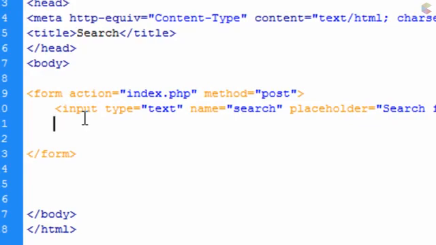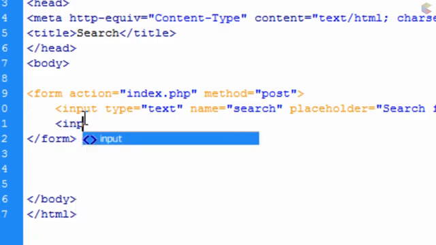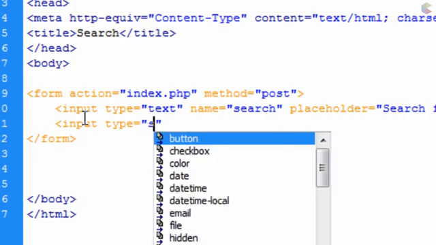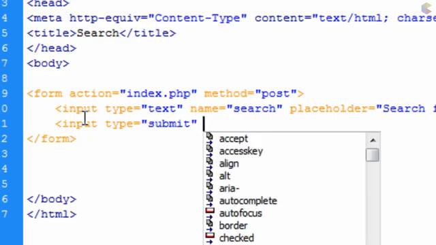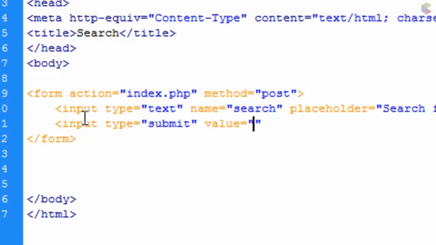Now, the next thing we need is some sort of way that the user is going to submit this form. So what we need is the input with the type of submit. So that creates a submit button which automatically submits the form which is within. Then it's just going to have the value, which is the text within the button, and that's just going to be two little arrows like so.